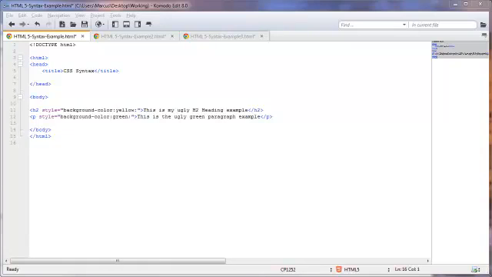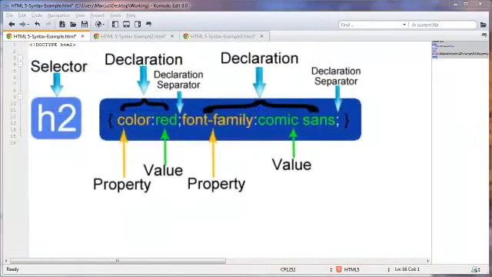Now, each one of these rules consists of one or more selectors and a declaration block. Hang with me, you'll begin to see how this all fits together in just a second. A selector is the item that is being styled, kind of like the paragraph tag or the H1 tag. The declaration block is the actual style or design that is being put on that selector. The declaration block consists of a property and a value.